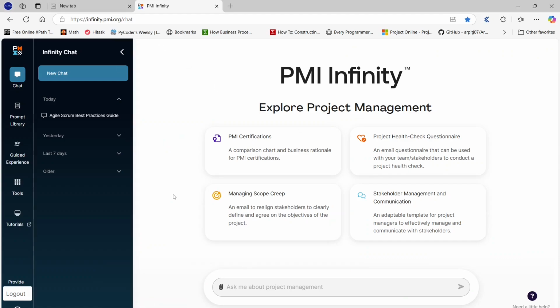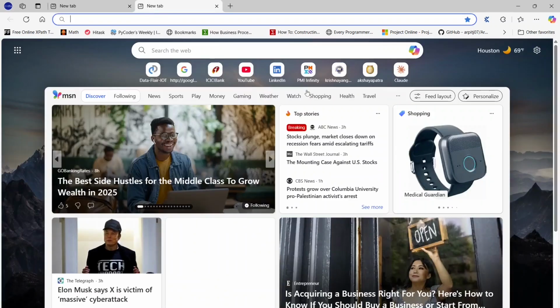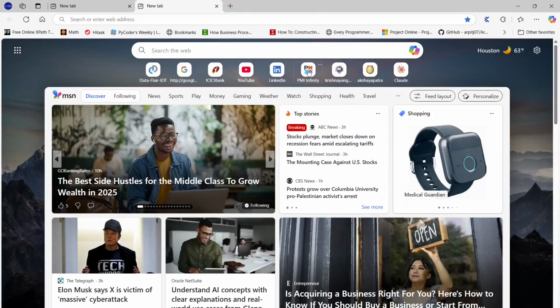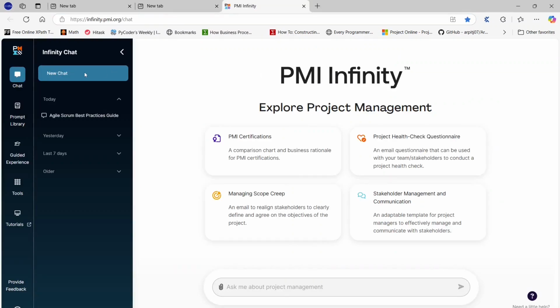So I already have access, because I'm a PMI member and this assistant is accessible to me. Here this is infinity.pmi.org. This is what you see when you launch it. Suppose I close this and launch it again. This is the landing screen.